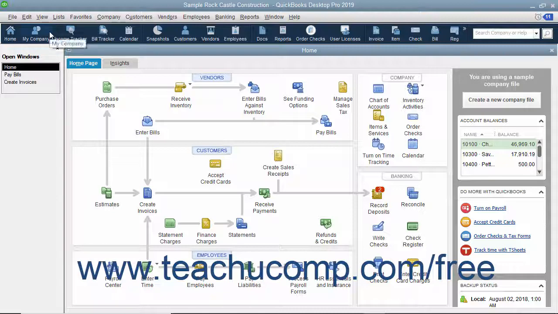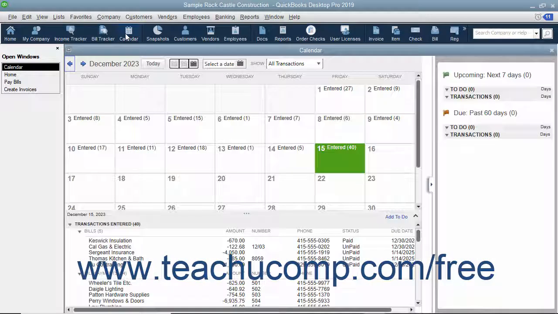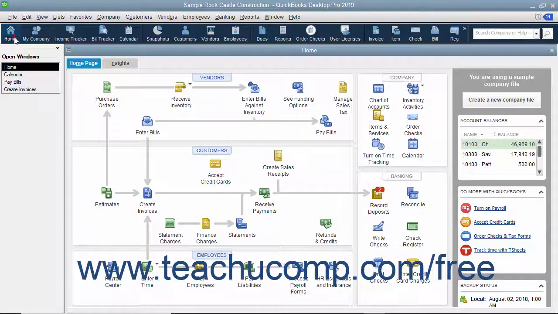The icon bar contains buttons for some of the most frequently used features of QuickBooks. You can hold your mouse pointer over any button without moving it to view the description of the button in a little box called a screen tip. You can customize the buttons in the My Shortcuts section of the icon bar to add or remove buttons you want. To use the icon bar, click a button to open the associated window. For example, to open the home page, click the Home button in the icon bar.